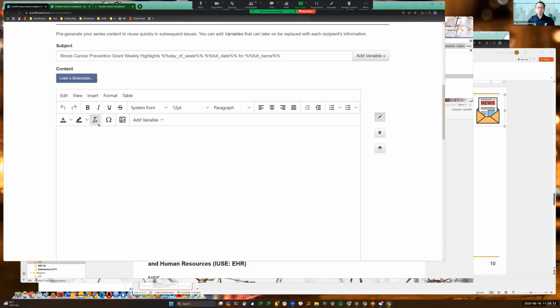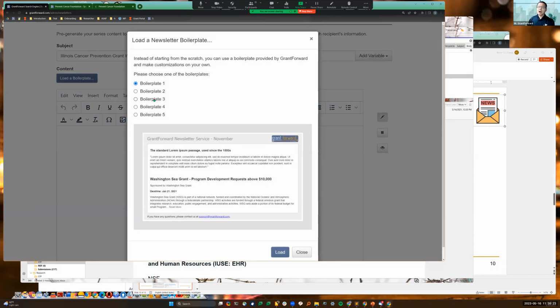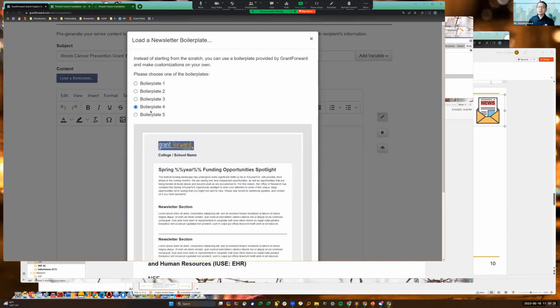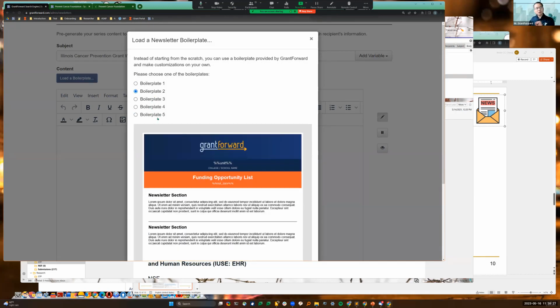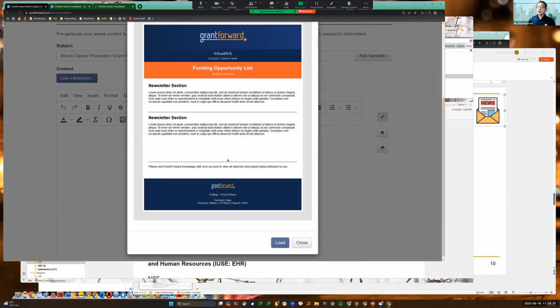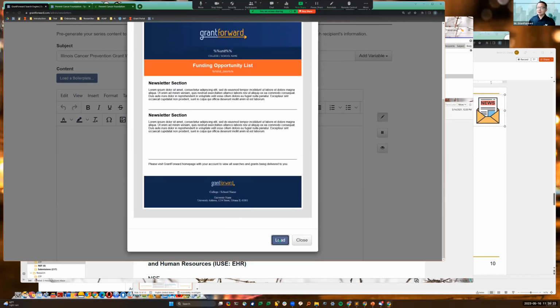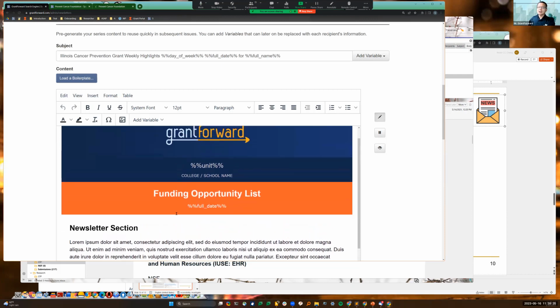Your series should have a consistent format, a look and feel that your PI can recognize. There are many built-in templates you can use, or you can simply copy-paste. If you have an existing newsletter, you can copy-paste it into this editor. Let me use this. Let me customize it.